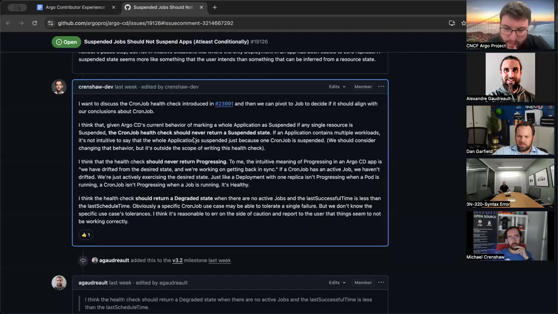I think I'm cool with either degraded, give it a try and see if people complain, or just don't change the health check at all until we get more from upstream Kubernetes.